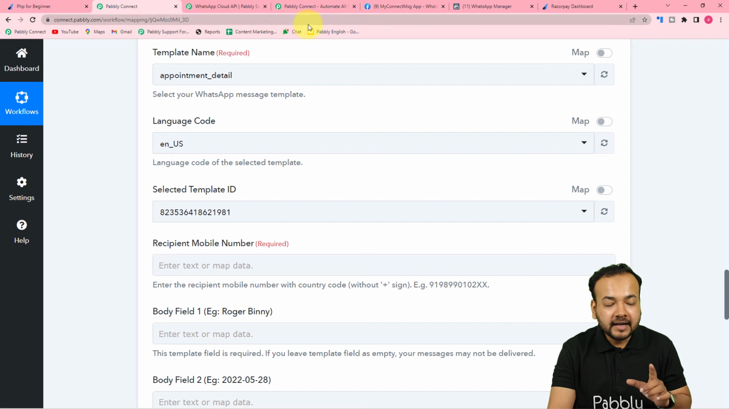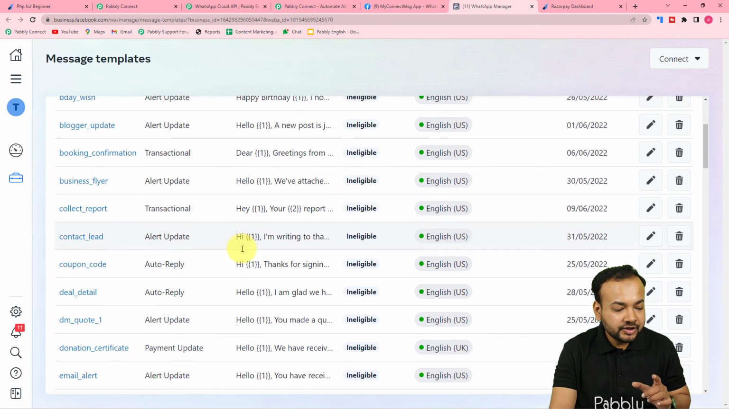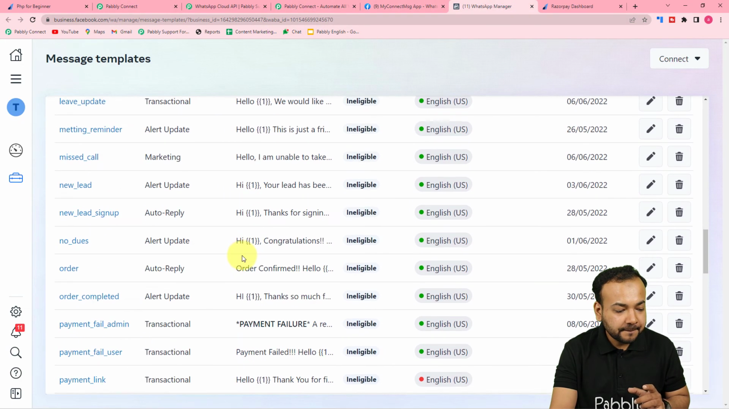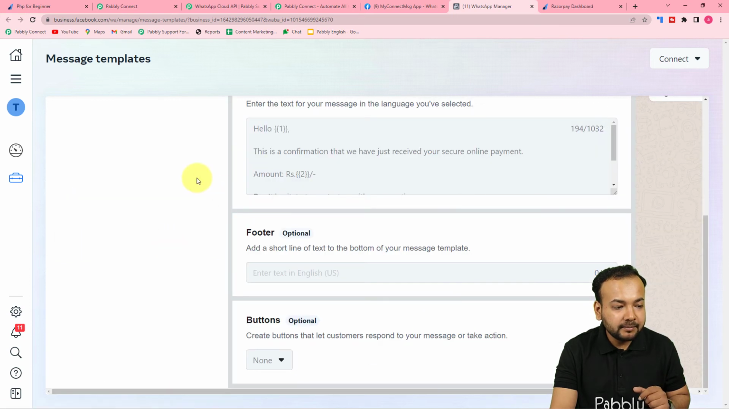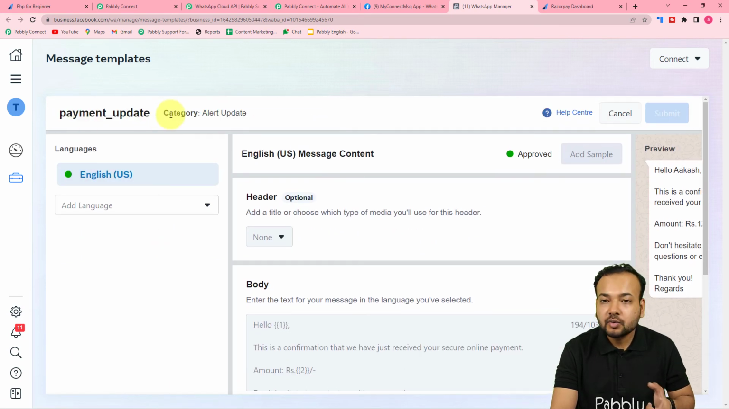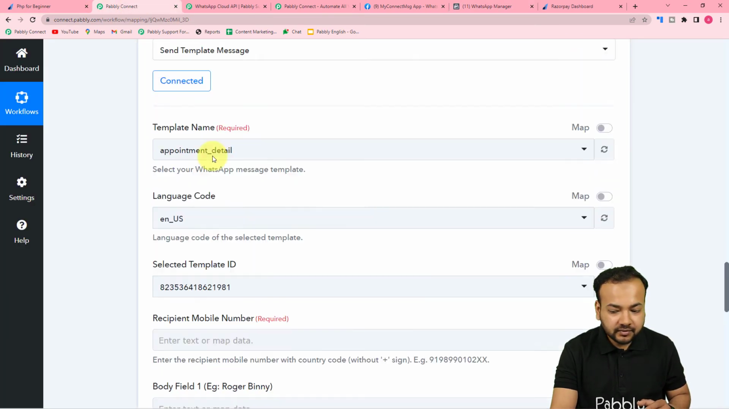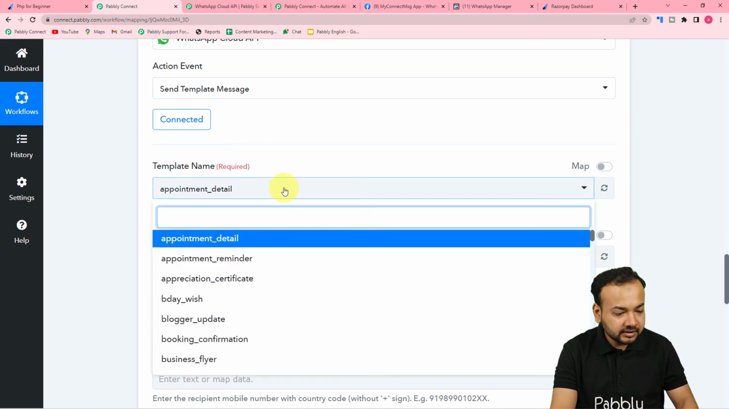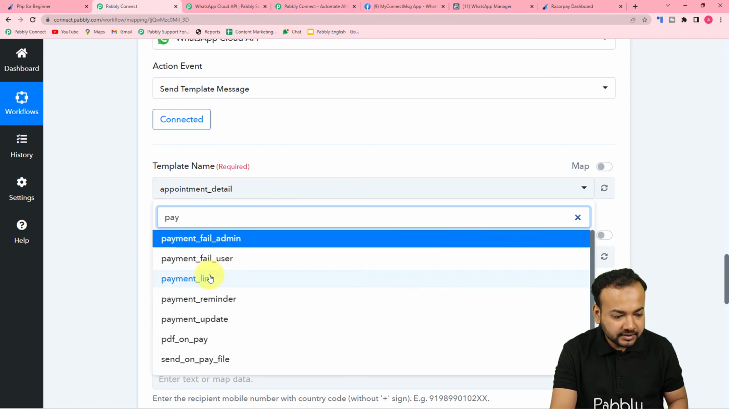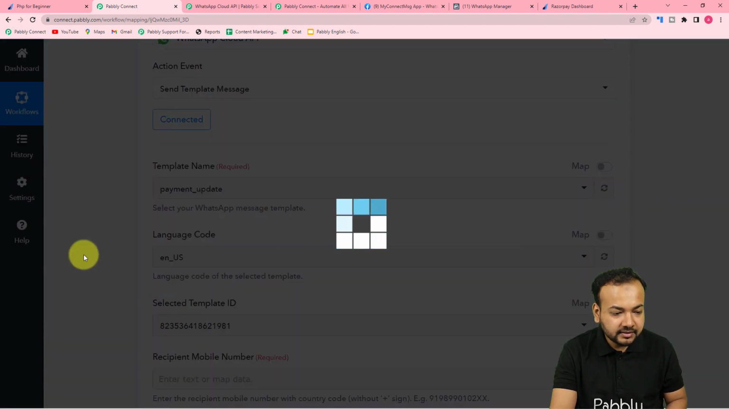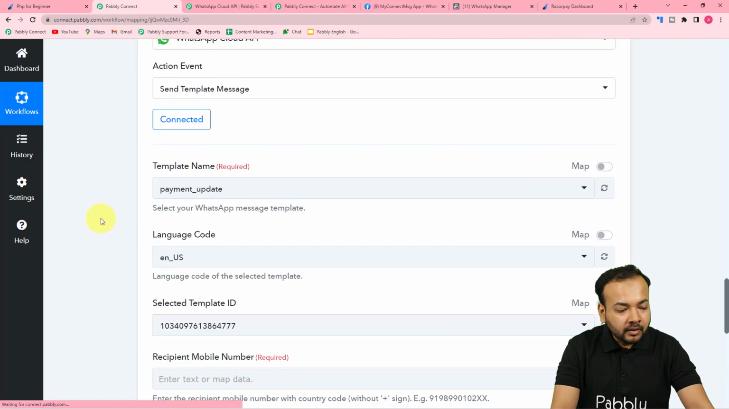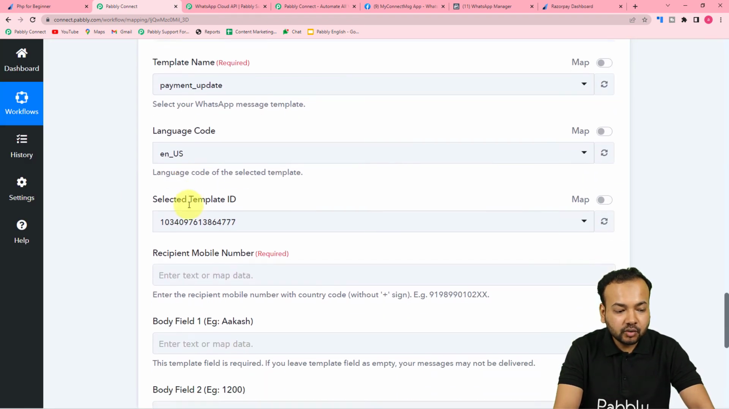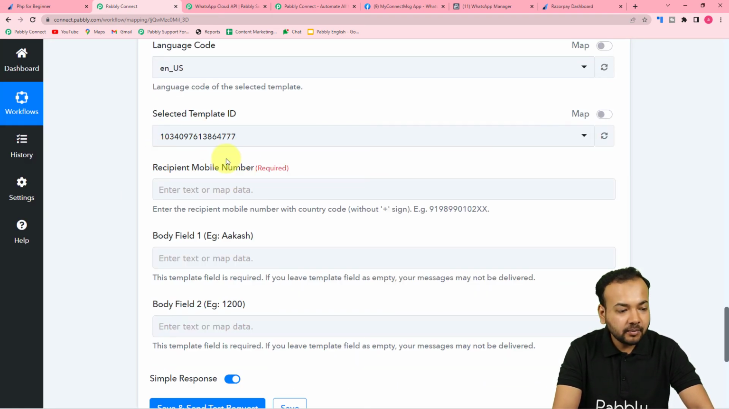So the template I'm using, guys, I have already shown you, was this. The payment update template. Payment underscore update. So you have to select this from here. From this template name field, just click here and it will show you the list of all the templates that you have. From here, select yours like this, and you can see that language code and the template ID is filled up automatically.